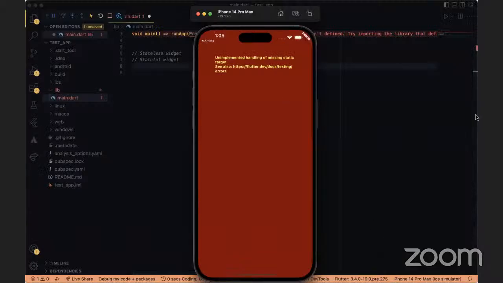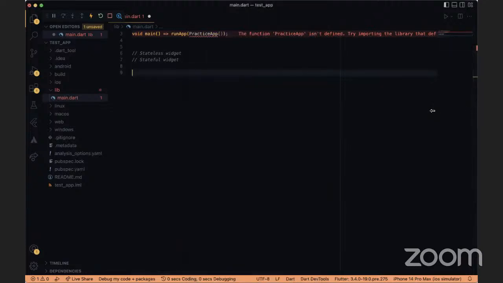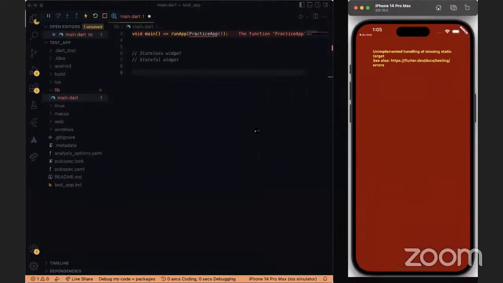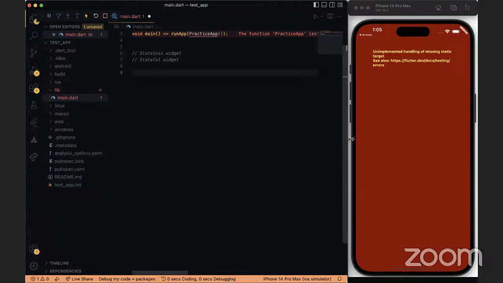So right now it's broken because we made some heavy changes to our code, but we'll fix all that in a bit. So let me just properly position the phone and my editor. All right. So we're seeing this error because we have nothing going on in our main.dart file. Hence, there's actually nothing to run. So let's start out with seeing the difference between a stateless and a stateful widget.